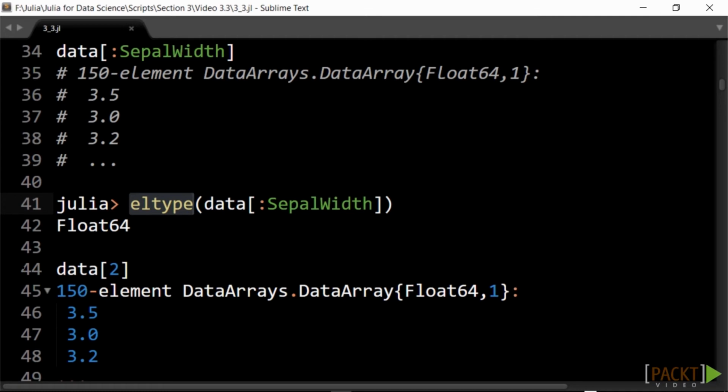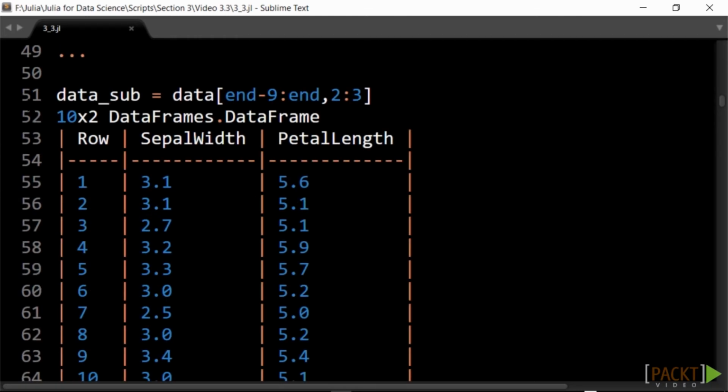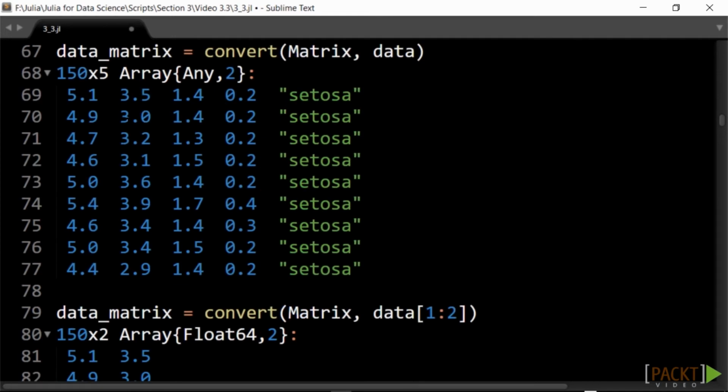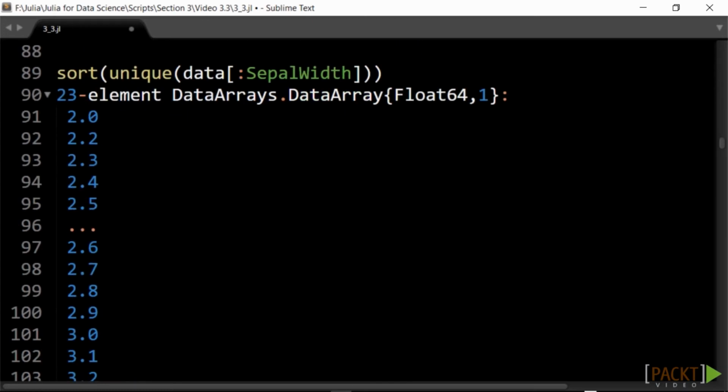Of course, we can still access columns by index. Data[2] too gives us the same data. Subsetting a dataset can be done just like with matrices. For example, we obtain the 2nd and 3rd column of the last 10 rows in this way. end is a special indicator for the last index. Converting a whole or part of a data frame to a matrix is easy. If for some reason you only need to see the distinct values that appear in a column, use the unique function, perhaps in combination with sort.